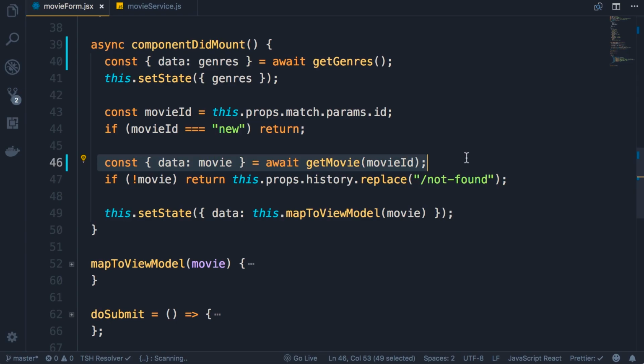Back to our movie form component, in component did mount method, look at line 46. We call the get movie function. This returns a response object that has this data property. Previously, when we worked with our fake movie service, we assumed that if the movie does not exist, our get movie function would return null. That's why on line 47, we're checking to see if movie is falsy. But this code no longer works, so we need to wrap this in a try-catch block and check the status of the response. If it is 404, then we will redirect the user to the not found page.